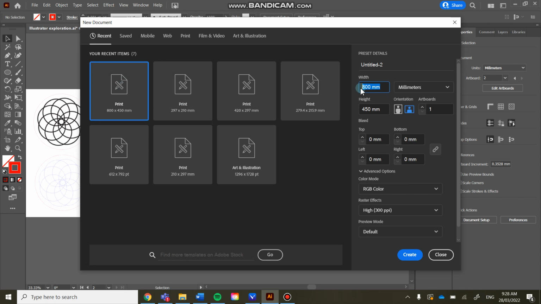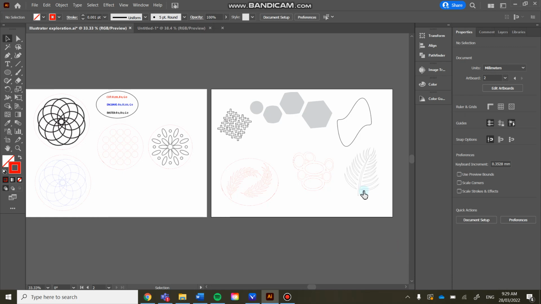So you want it to be an 800 millimeter width and 450 millimeter height. Now if yours says points or something different, you can change it to millimeters here. I'd like you to put the orientation in landscape, and you also need to check that your color mode is in RGB color. Now that's really important because that's what the laser cutter picks up rather than CMYK. And I'm going to click create.